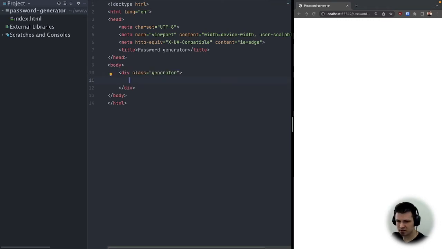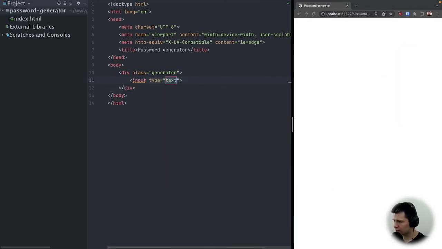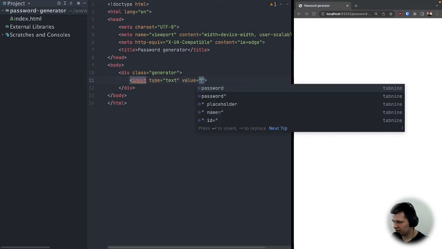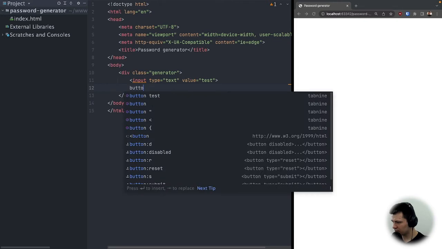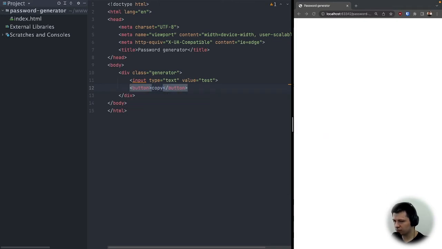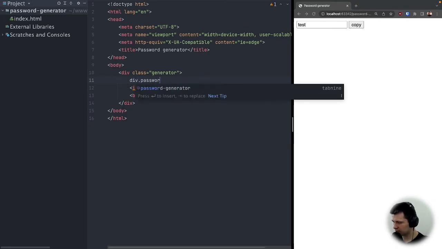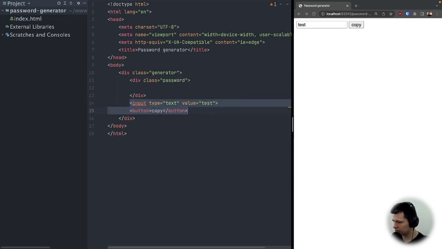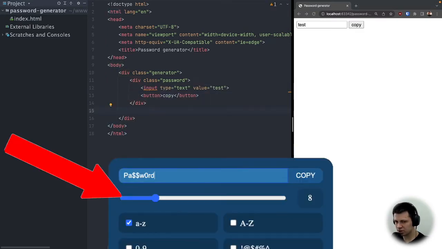And now the first thing we need is an input where we can print a password alongside a button to copy it. So let's put an input of type text, and inside value let's just put test. And now let's also add a button that we can click to copy the password. And here we have it. Let's put those two in a separate div, and let's call this one div password, and those two should be moved here.